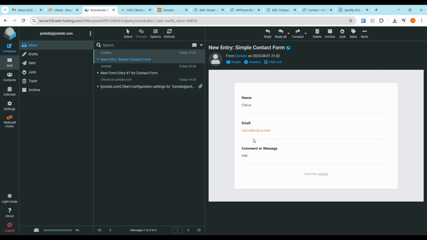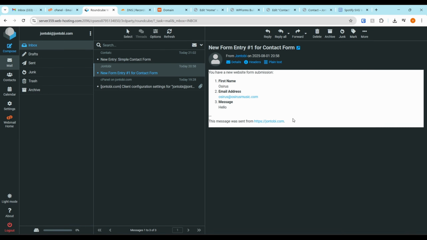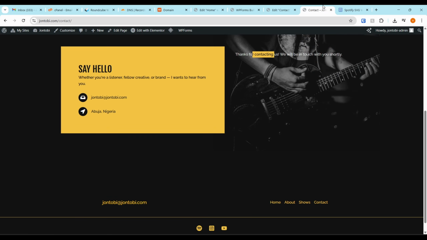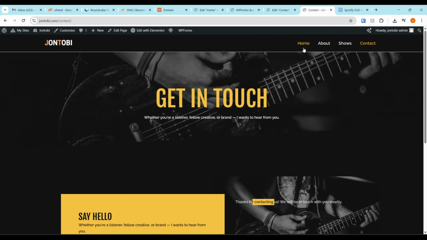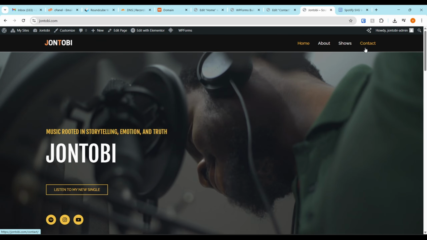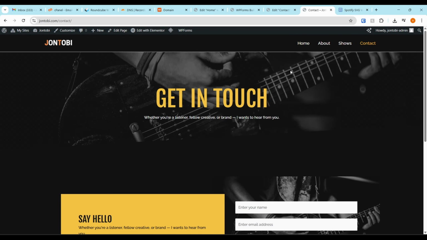So you can use WP Forms. You can use Forminator. Anyone works. And you can customize them to your taste or to your preference. So we've been able to create the home page. If you click on the logo, that takes you to the home page as well. And we've been able to create the contacts page. So this is looking great.